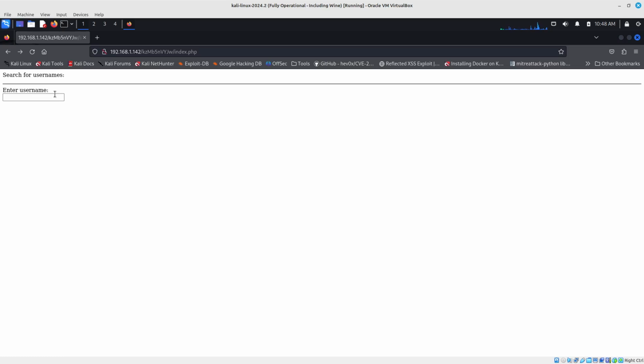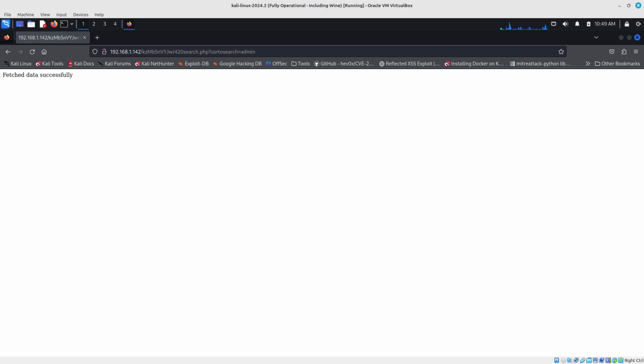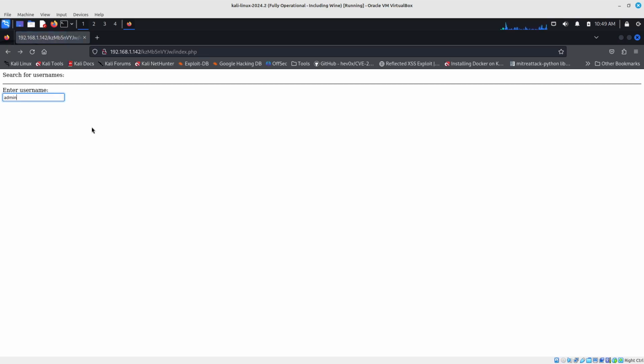We have an input field. The first thing that jumps out here, there are several attacks as soon as you see an input field, right? But that's my key right there. Search for usernames. I'm searching against something, right? A database, most likely. So let me just run a quick search against admin. Fetch data successful. Great. So I can deduce just by the fact that we've got an input field and it's a search functionality returning data that this is some kind of SQL select statement running on a database.